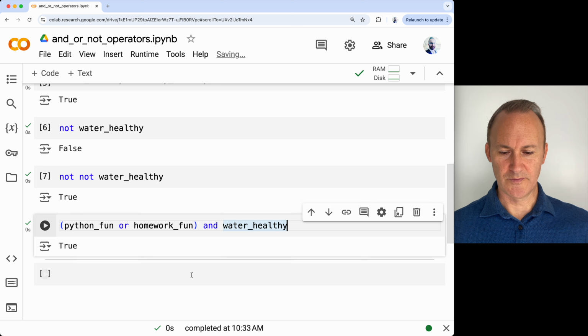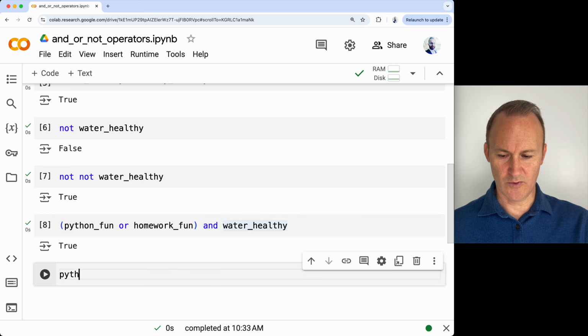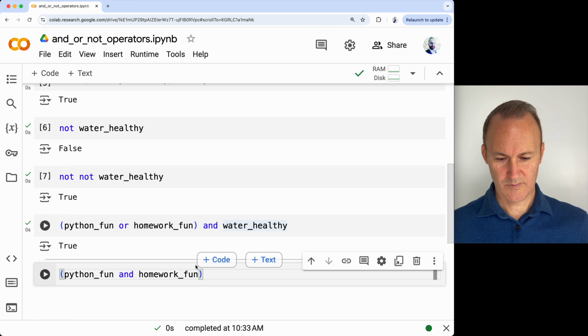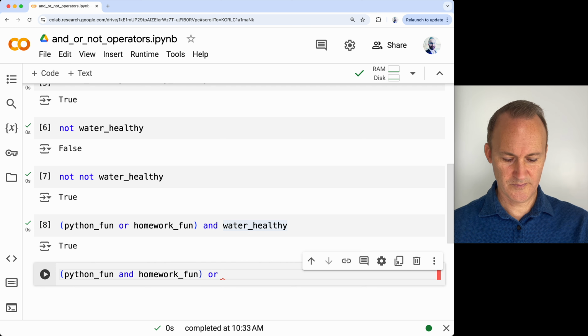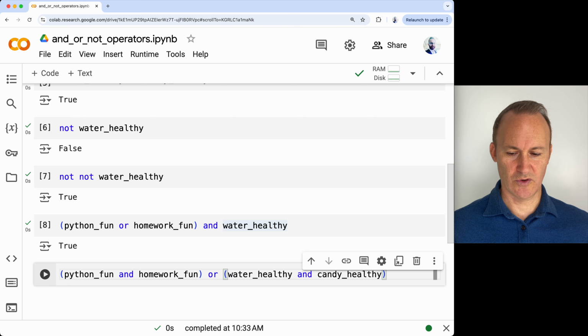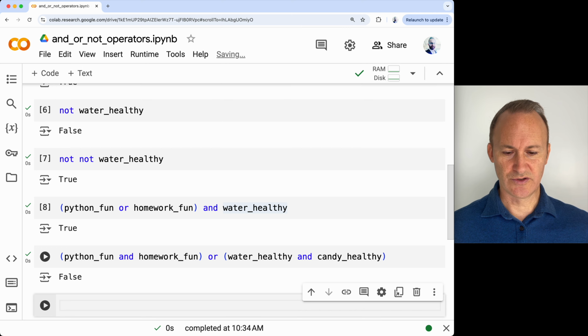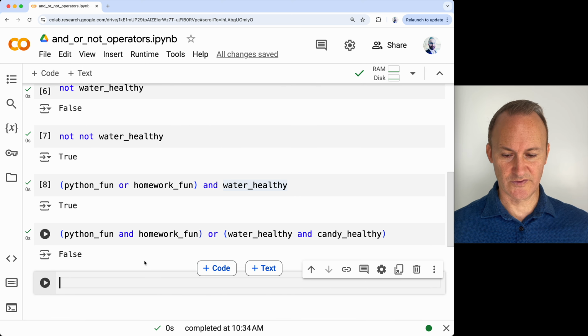Okay, just to show you another one, like if you're going to do is Python fun and is homework fun, put in parentheses, or is water healthy and is candy healthy? And so there's a compound statement. Note that for or to be true, only one of these and statements needs to be true. If we press Shift Enter, we do get False because they both evaluate to false.